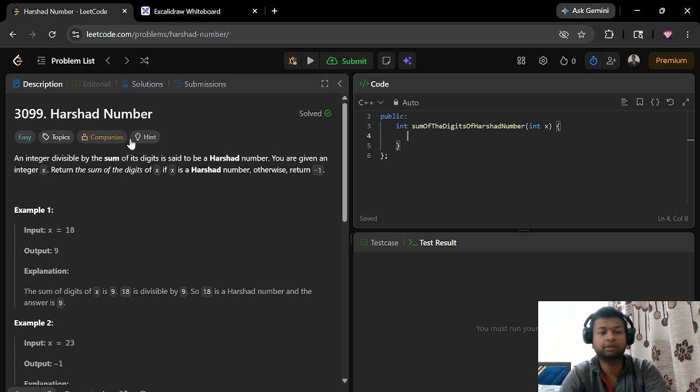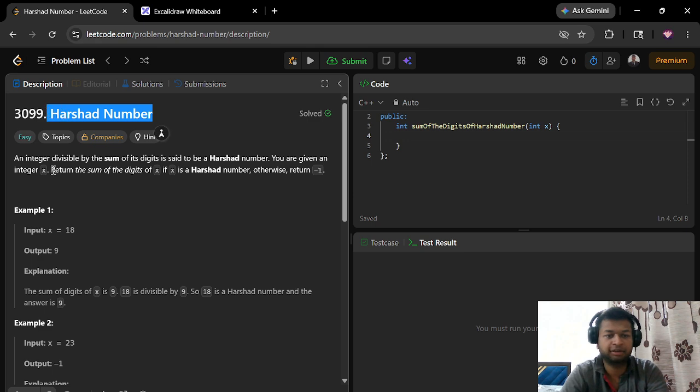So hello friends, our today's question is question number 3099, which is Harshad number. So let's read the question first. An integer divisible by the sum of its digits is said to be a Harshad number, and you are given an integer x. We need to return the sum of the digits of x if x is a Harshad number. Otherwise we should return -1.